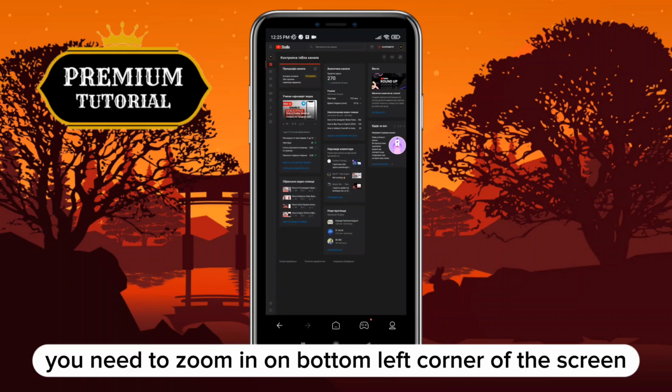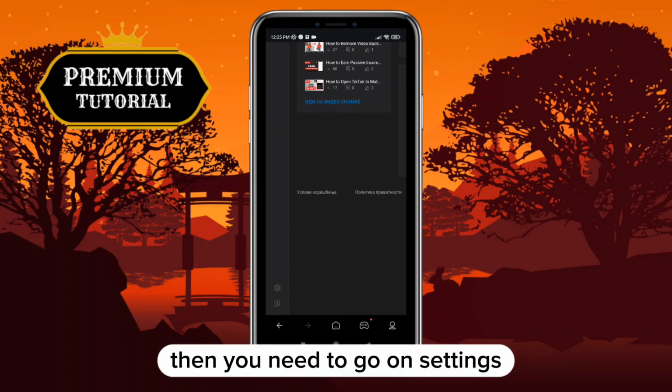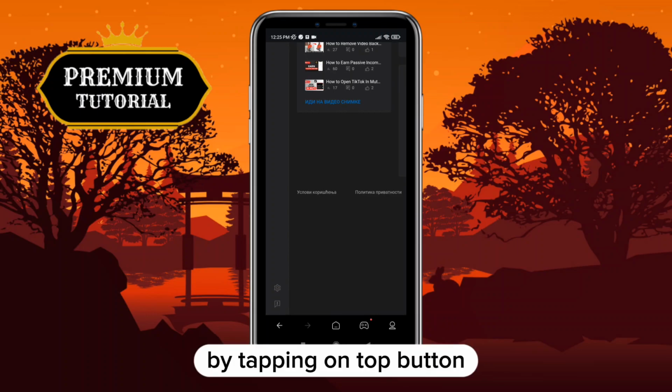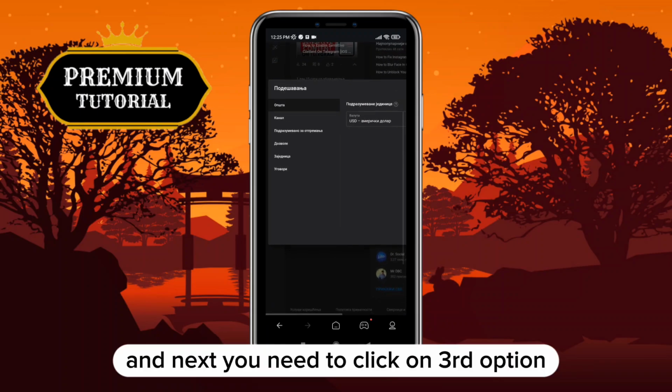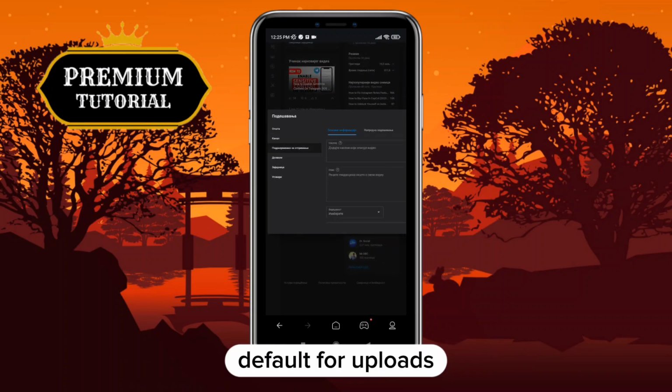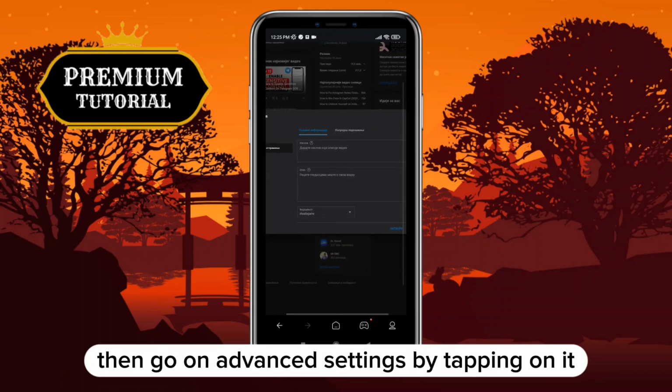Next you need to zoom in on the bottom left corner of the screen and you will see a button. Then you need to go to settings by tapping on the top button. That will open a settings menu, and next you need to click on the third option, default for uploads. Now zoom out a little, then go to advanced settings by tapping on it.